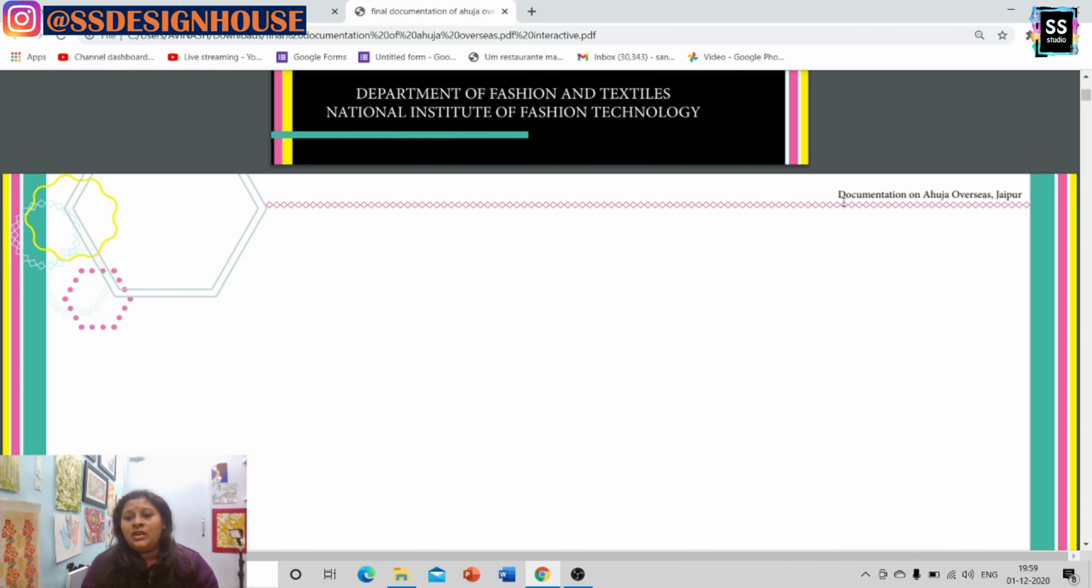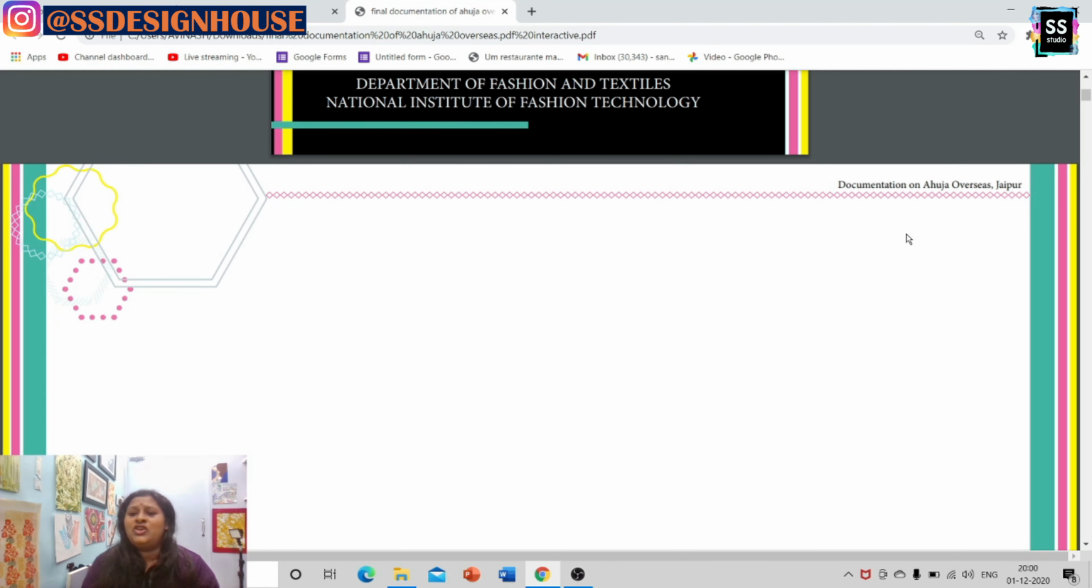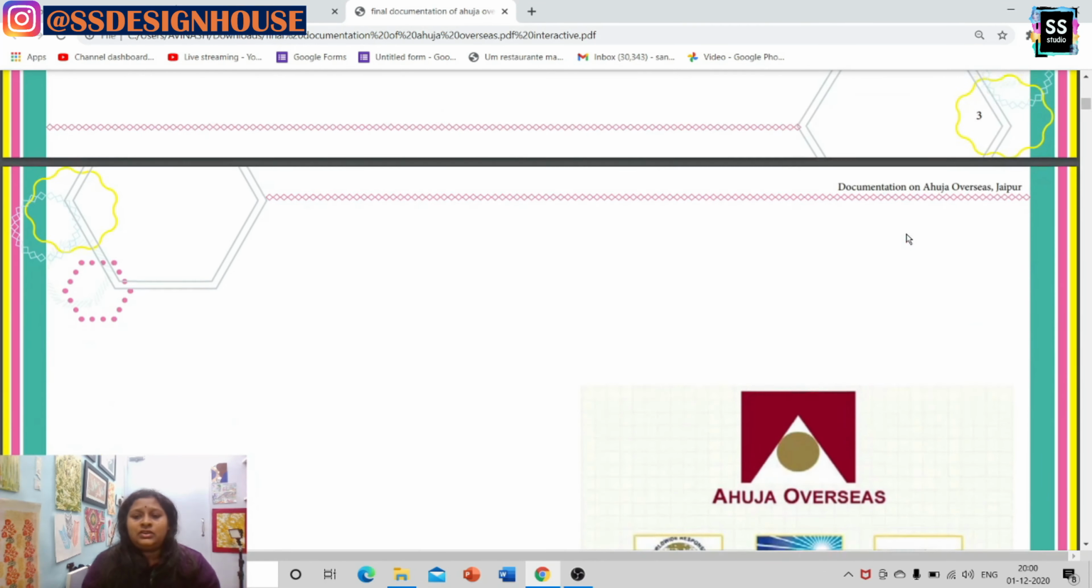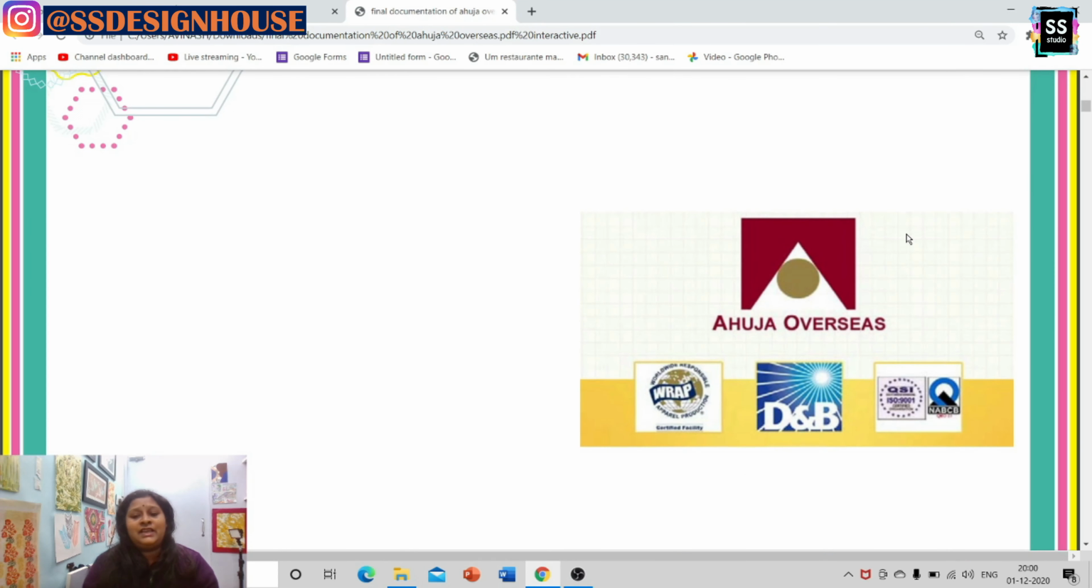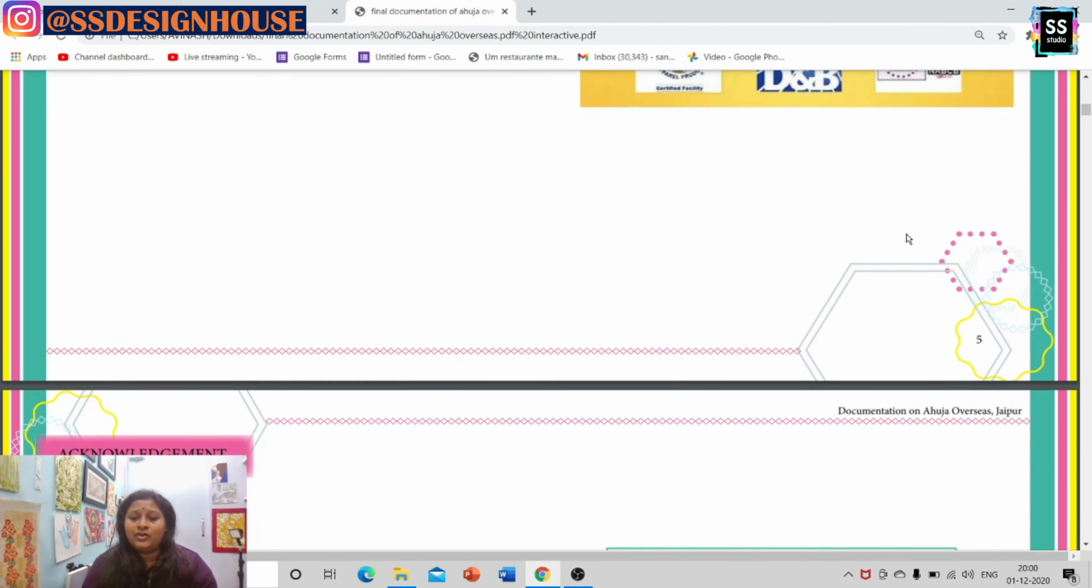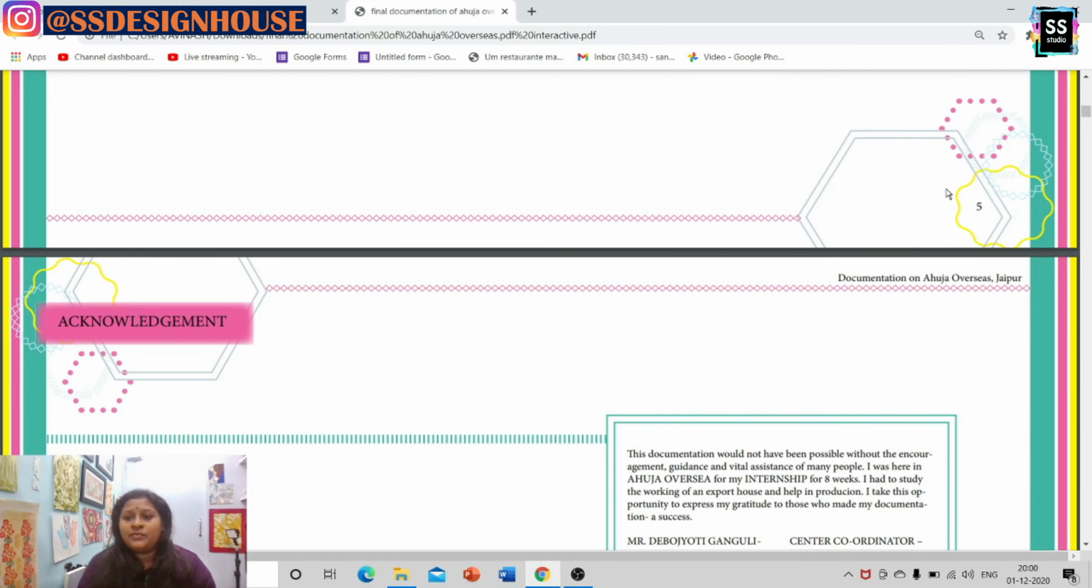At the top of this document, I have written documentation on Ahuja Overseas Jaipur. Whatever company you are working under, you can mention it there. If you're working in Welspun, you can mention Welspun of Mumbai or Hyderabad, wherever you're working. The third page I have dedicated to the logo of Ahuja Overseas. You can dedicate the logo of the company you're working for, or the brand name or an image of the company. Again, you can see the page is also mentioned here.